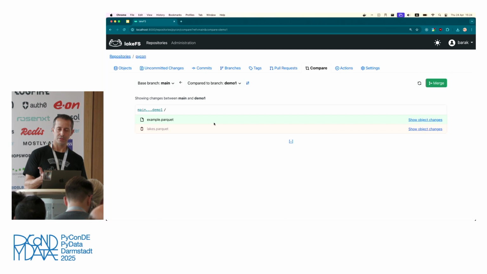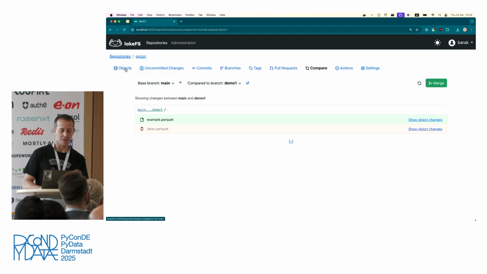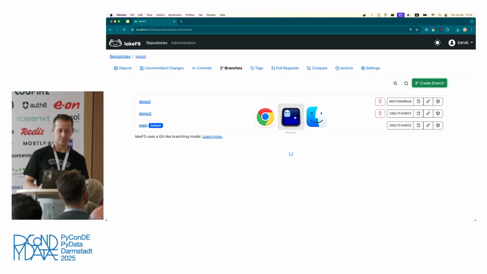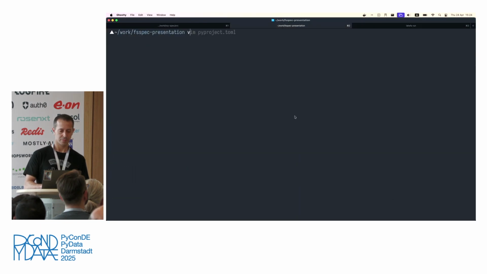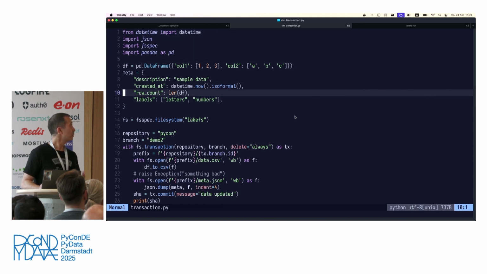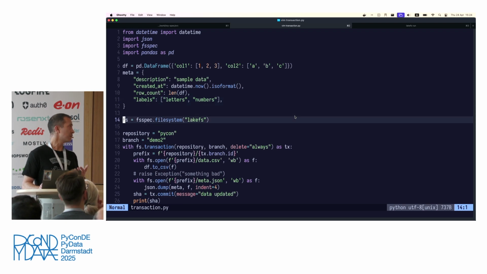And now let's do a transaction using lakeFS spec just to see how it updates our storage. And for that, I'll create a new branch. Let's go over the code. It's very simple, not a lot of data. I'm creating a data frame, and metadata. It's a demo. I'm creating a file system using lakeFS.